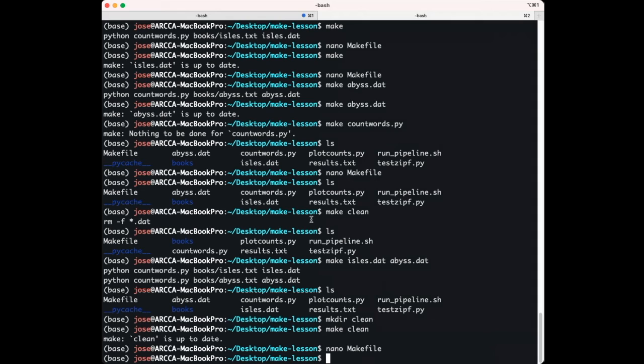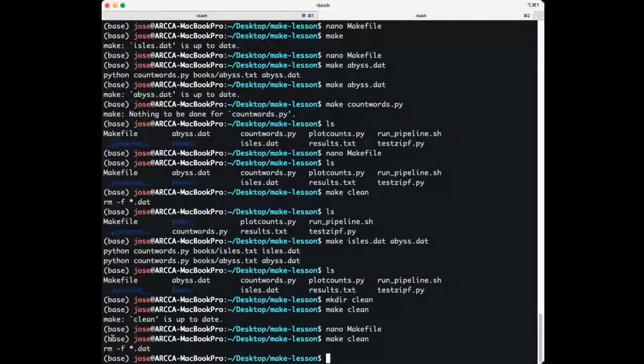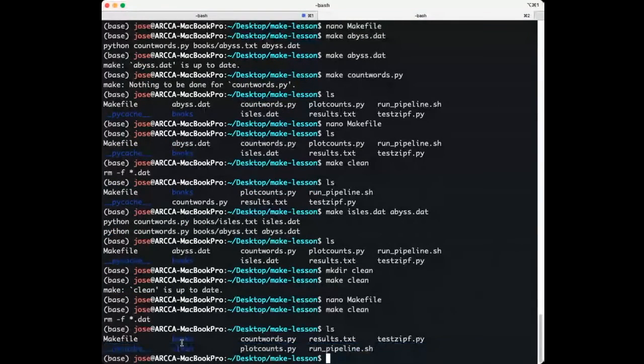So now, by adding that line, that phony target, if I now do make clean, you can see that make will actually run that target independently of whether there is a file or directory with that name in the current directory, which is okay.